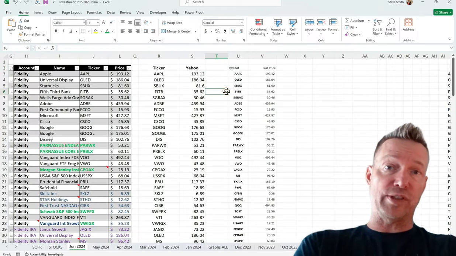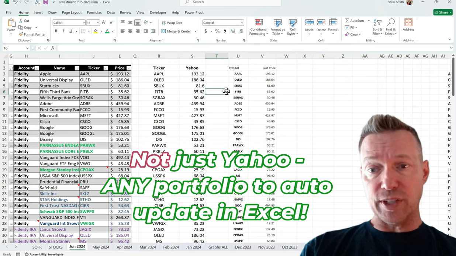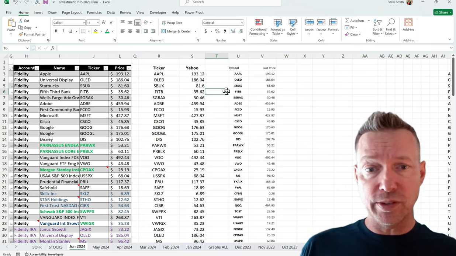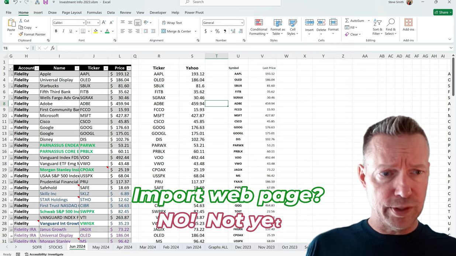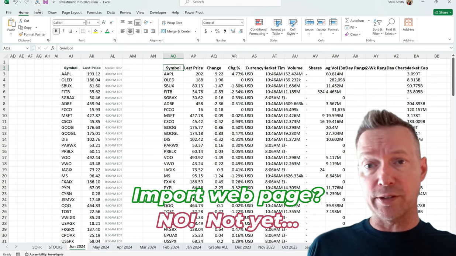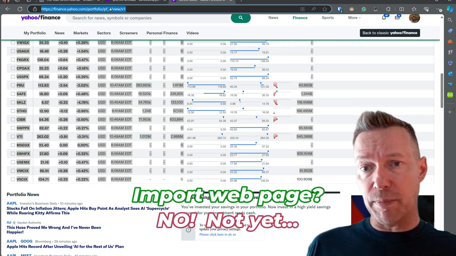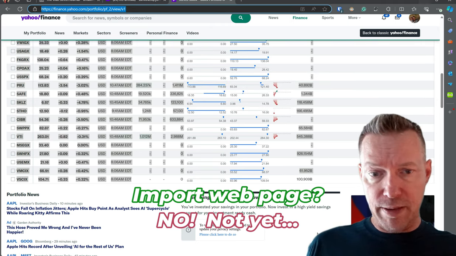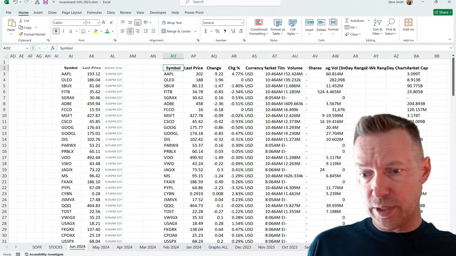So if you're using an older version of Excel and you're trying to figure out how to get your Yahoo portfolio in Excel to update your share prices or any of the other data that's out there, this could be a technique for you. Originally, what I tried to do was import the stocks through a web page. So you say, okay, this should be easy. I am going to just copy my portfolio page, copy that, and I'm going to import the data as a web page. So let's just try it here.